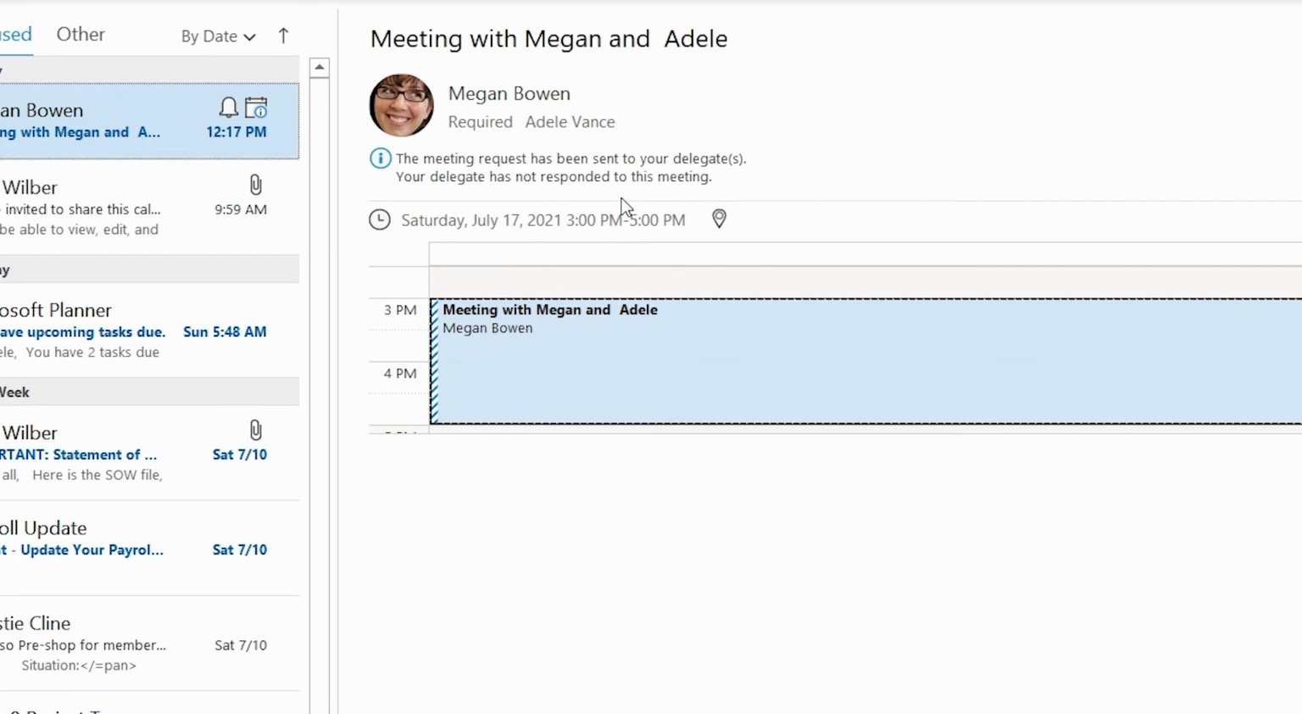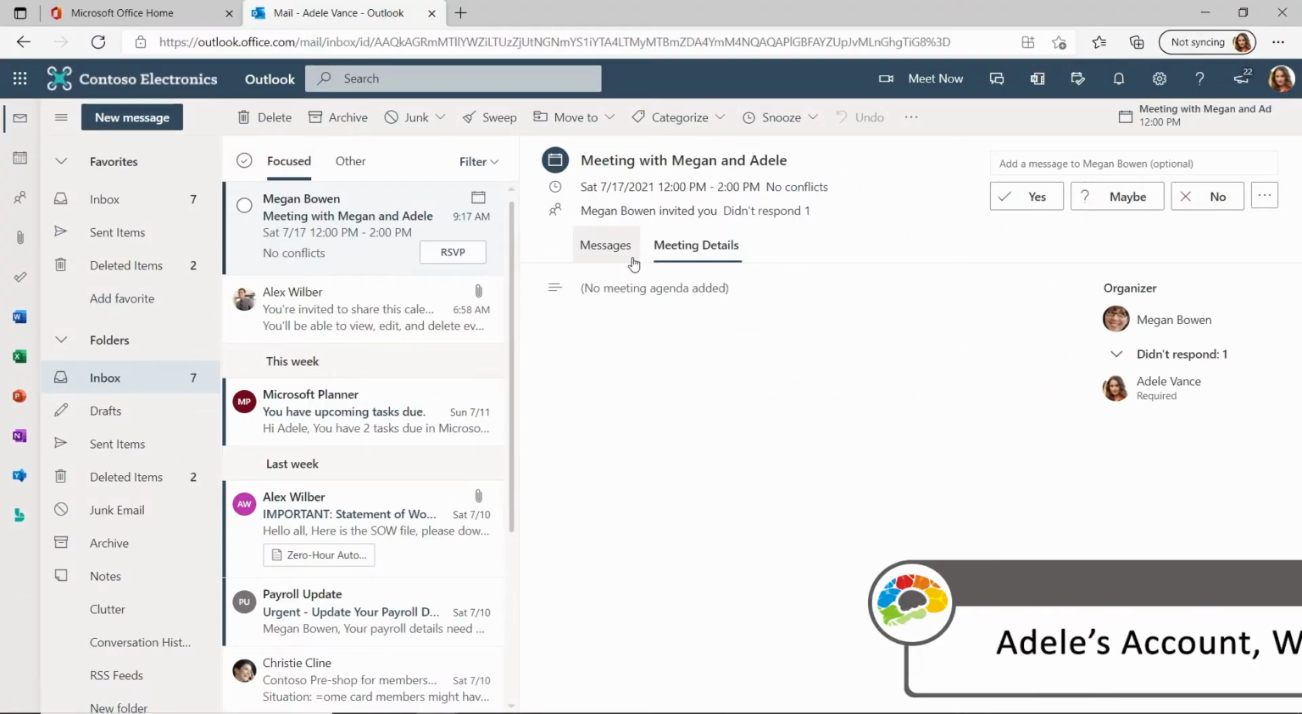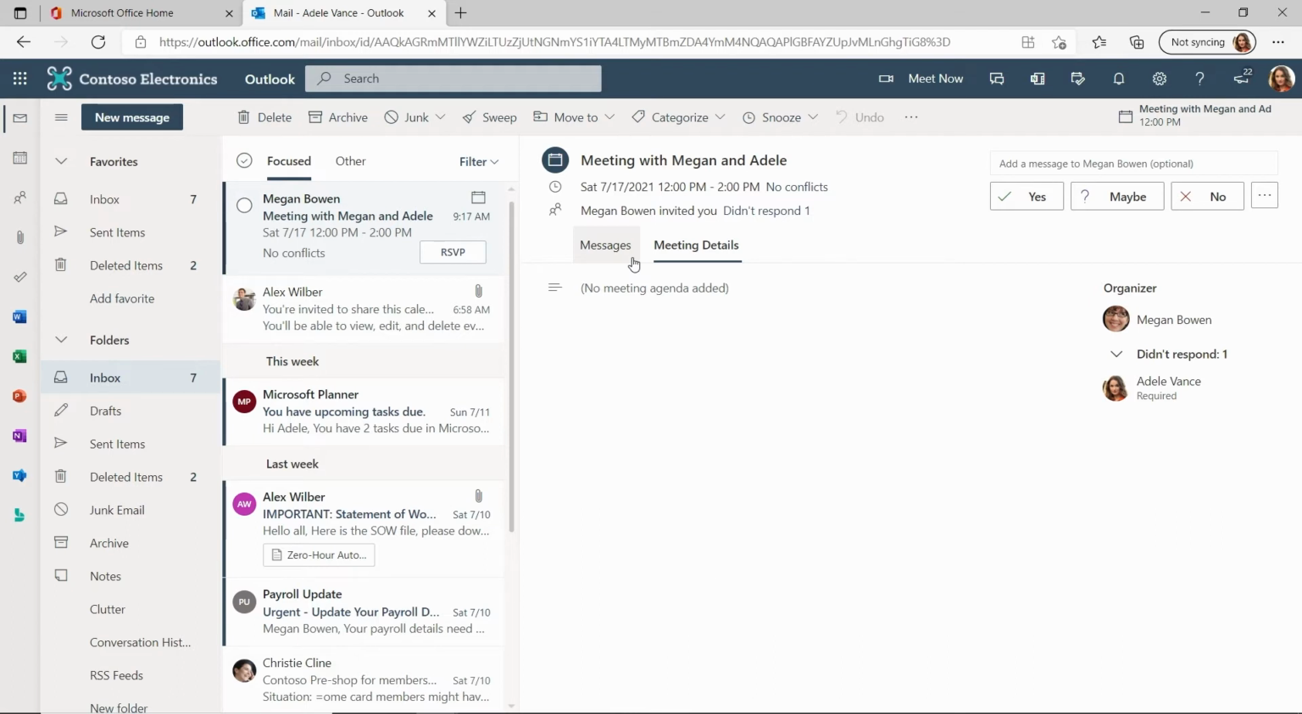So in fact, let's go try that in just a second, but first I want to show you what it looks like in the web app version of Outlook, because it is a little bit different. So in Outlook on the web, again, this is Adele's account. Megan sent the invite to Adele, who has delegated her calendar to Alex. This is what Adele sees on the web. It's different than what Alex sees.